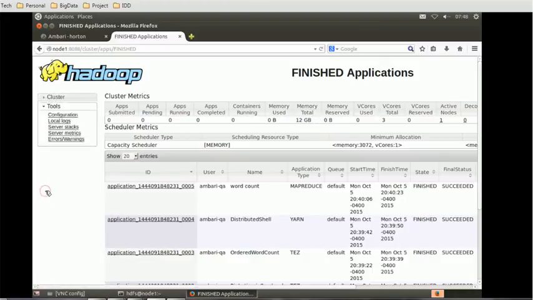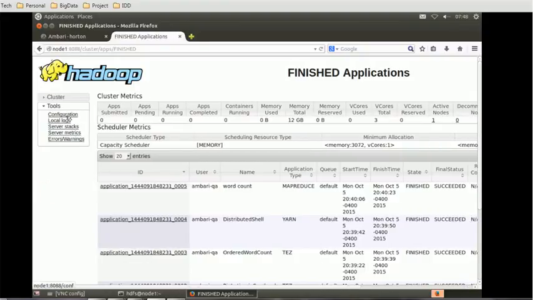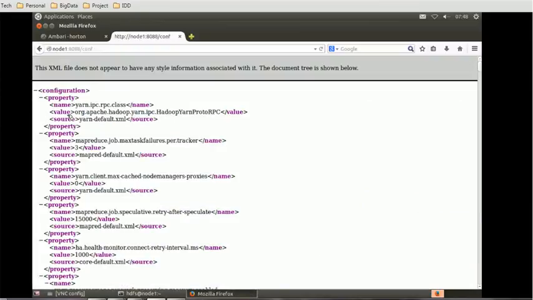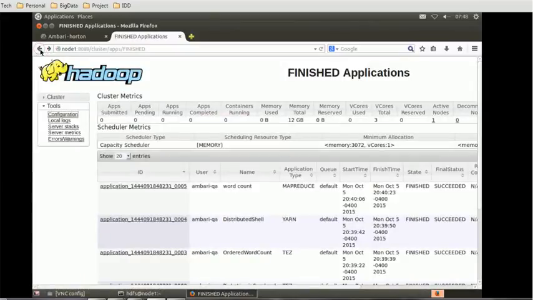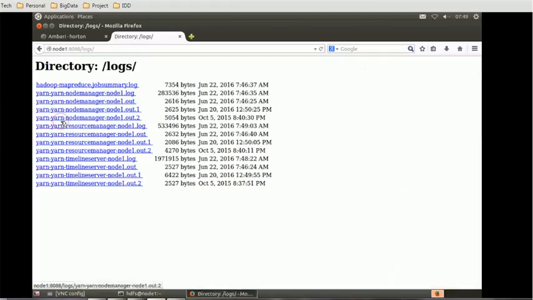At the bottom, there is a tools section. Inside tools, we have configuration, local logs, server stack, server metrics, errors and warnings. Let's click one of them. If you select configuration, you will see the configuration related to YARN. If you remember the configuration files for YARN from my previous tutorial, you will see there are particular yarn.sh and cmd files also there. If you click the local logs, these are the YARN related local logs.